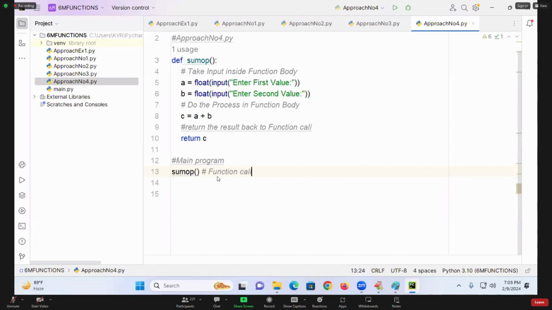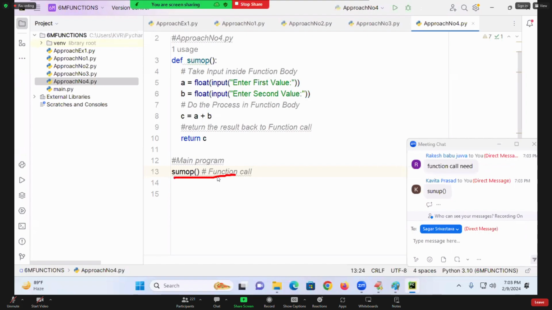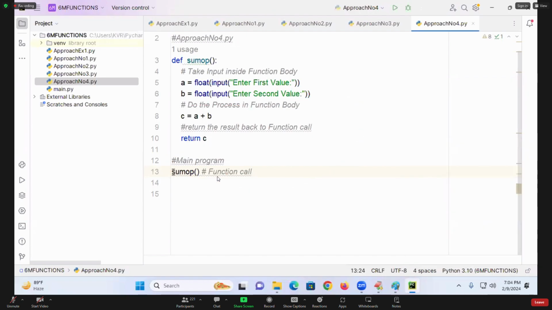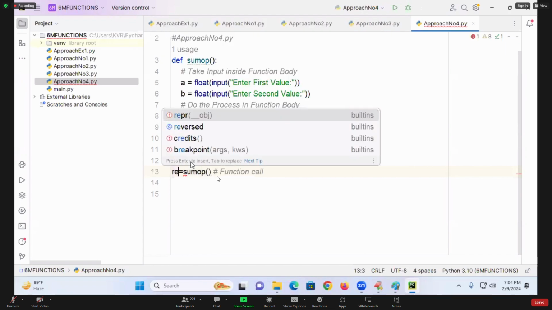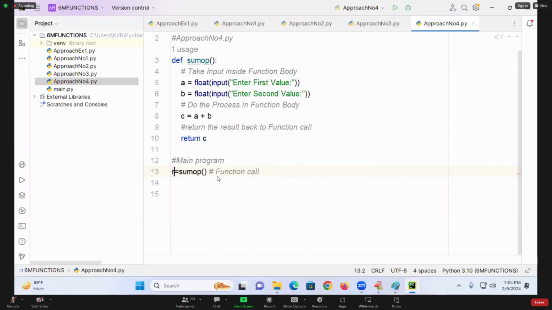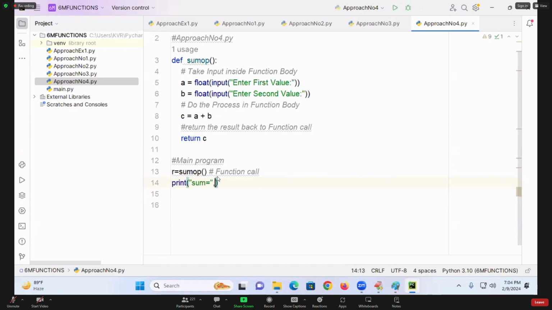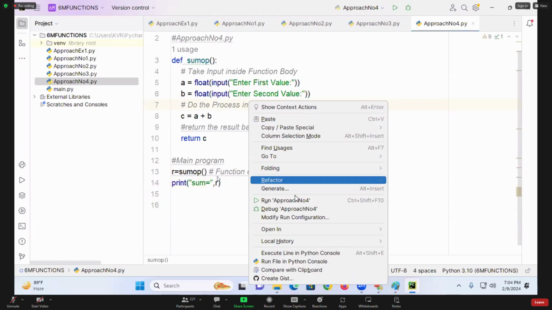When you say function call, what is happening? It goes to the function, taking the input, processing, and returning. It is going to be stored on the left side. I will take it as R. So on the left side I'm writing result, or R, no problem, R. Are you following, students? Print what now? Print sum is equal to, comma, R. Happily, the result will come.